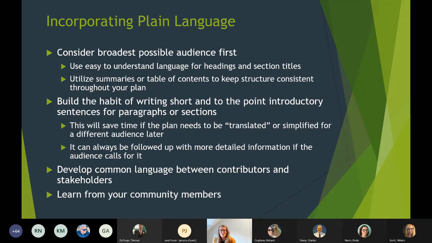You can also use that simpler language to inform your heading and section titles, and utilizing things like summaries or table of contents will also help you keep your organizational component good in your own planning, but it will also be really simple to switch that out into something that could be a one-pager that you're sending out to a broader audience.